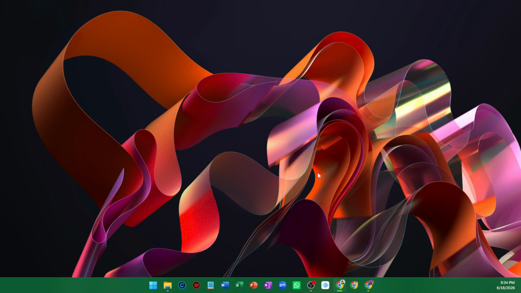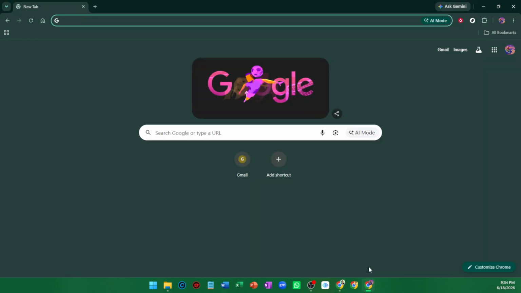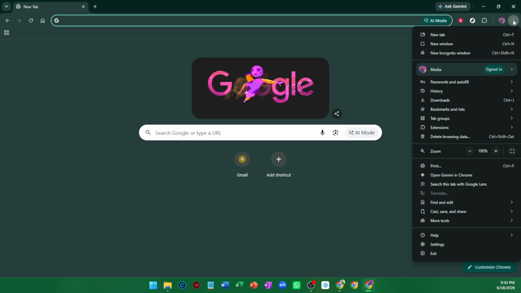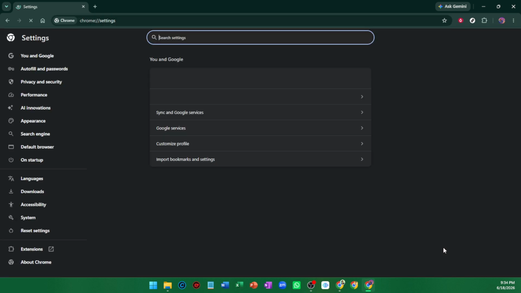To get started, open Google Chrome on your computer. Once Chrome is open, look to the top right corner of the window and click the three vertical dots. This opens the main Chrome menu where you'll find access to the browser's settings and tools. From that drop-down menu, click Settings. This will take you to Chrome's settings page where all of the browser's account, privacy, and customization options are located.